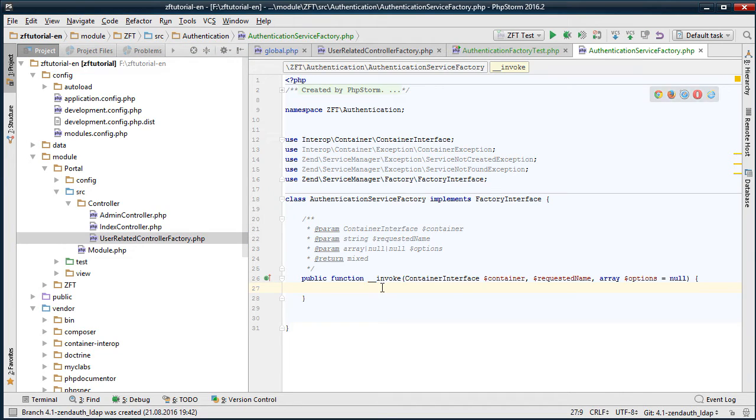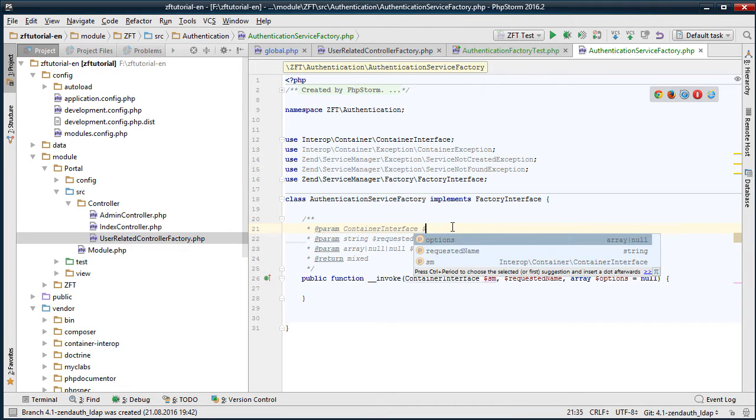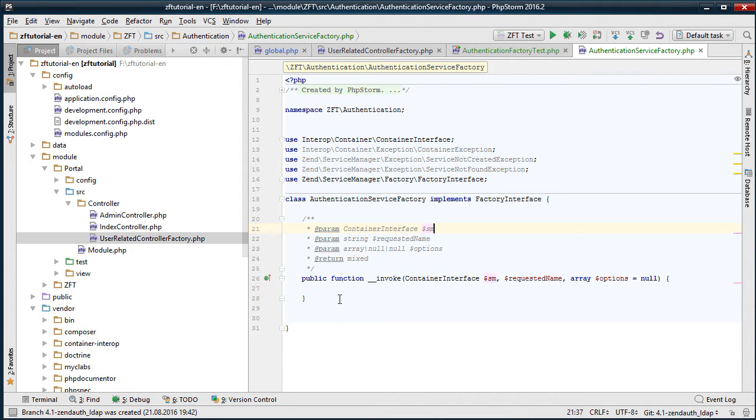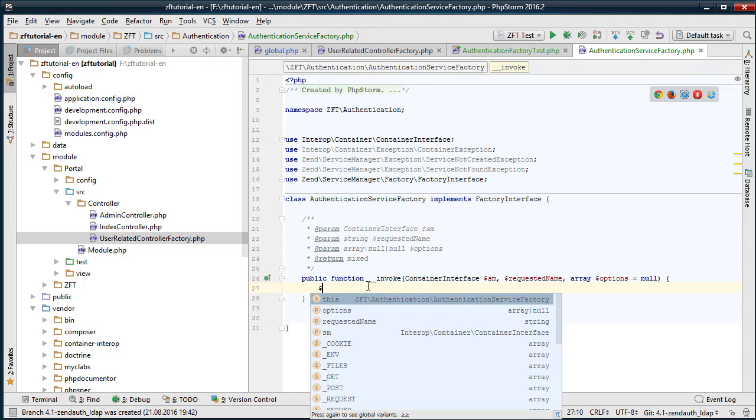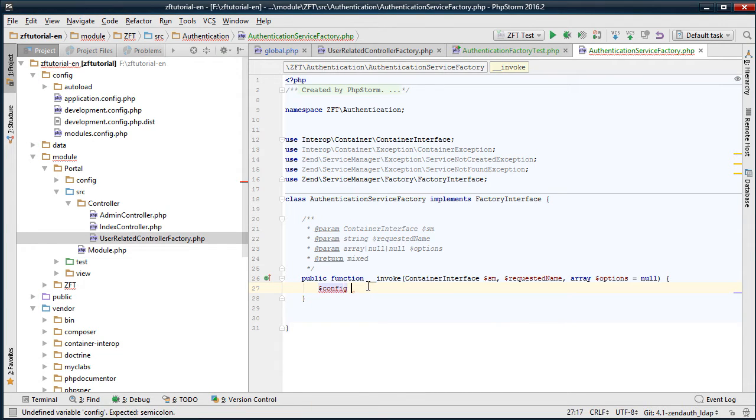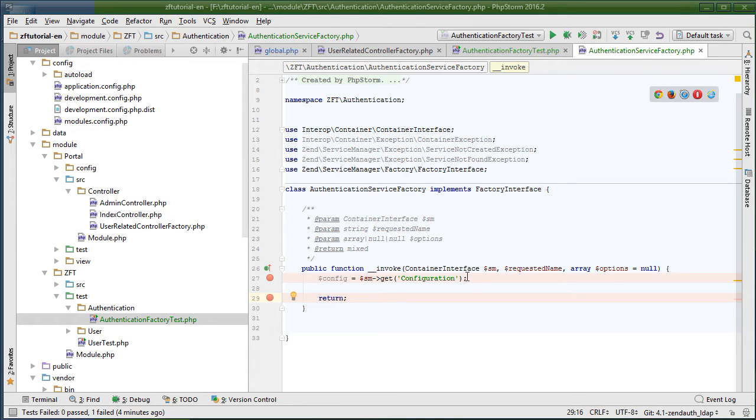They get magically inserted through a configuration service from the Service Manager. So wherever we have this container interface, which is a pointer to Zend Framework Service Manager, we can say config is sm get configuration. Possibly even bigger question is how do we get these configurations into unit test when we don't have a module to collect all together.